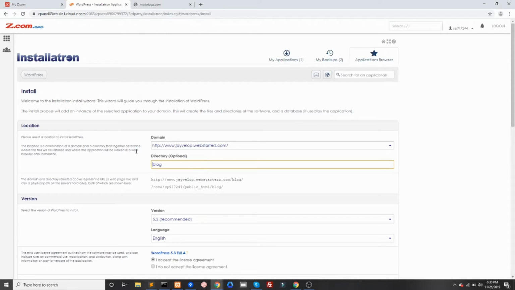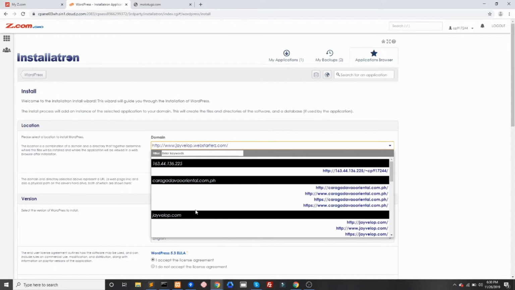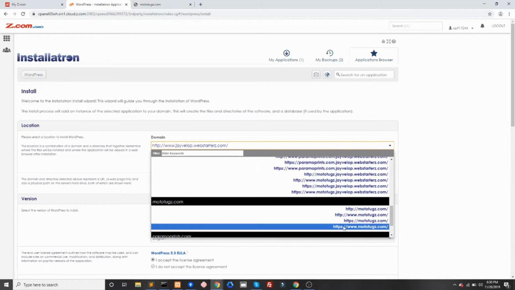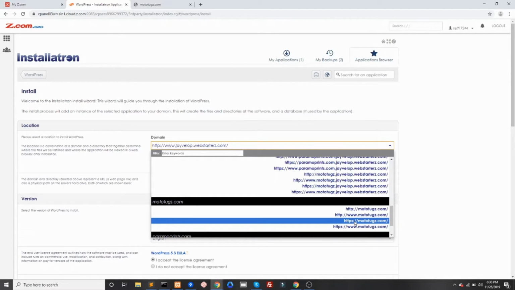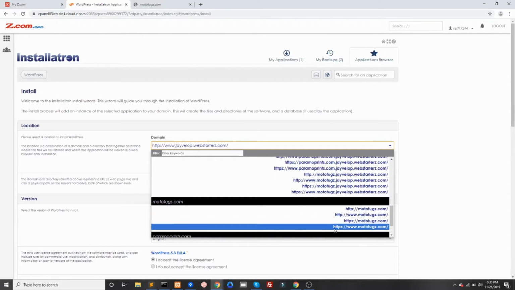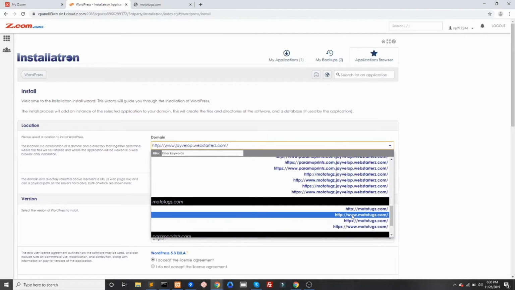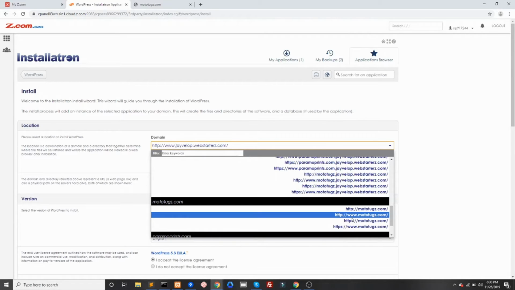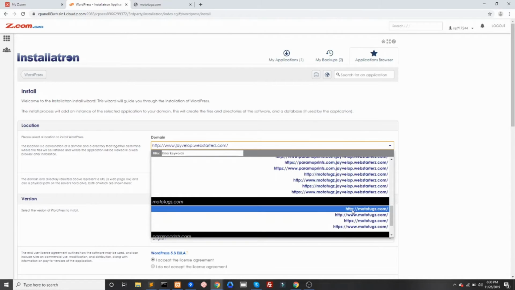In this window, on the location tab, make sure to select the correct domain. For this video, we need to install our WordPress to the mototugs.com domain. If you have an SSL already, you can select HTTPS, or if you don't, you can just select HTTP or HTTP www. It depends upon your requirements.